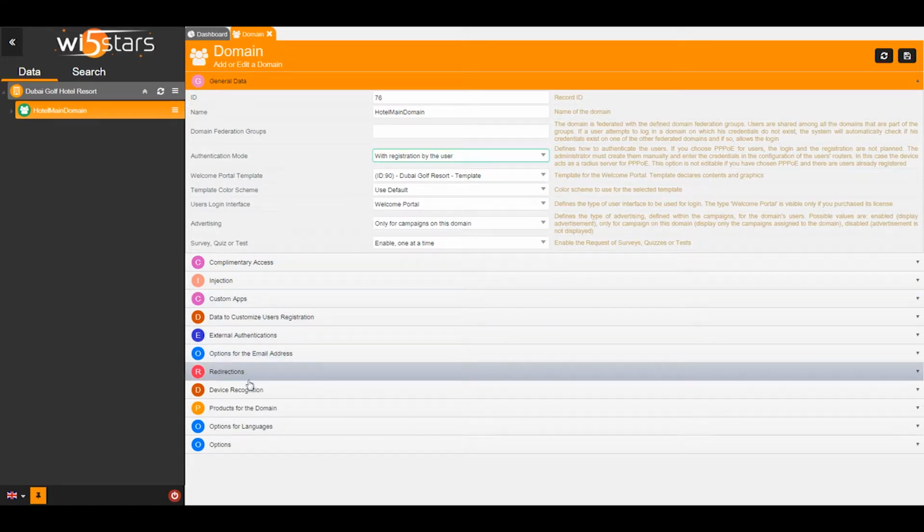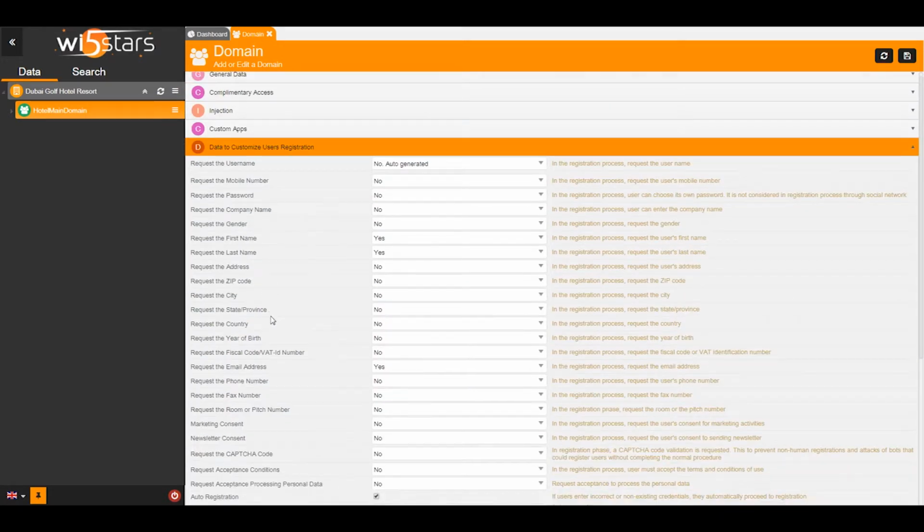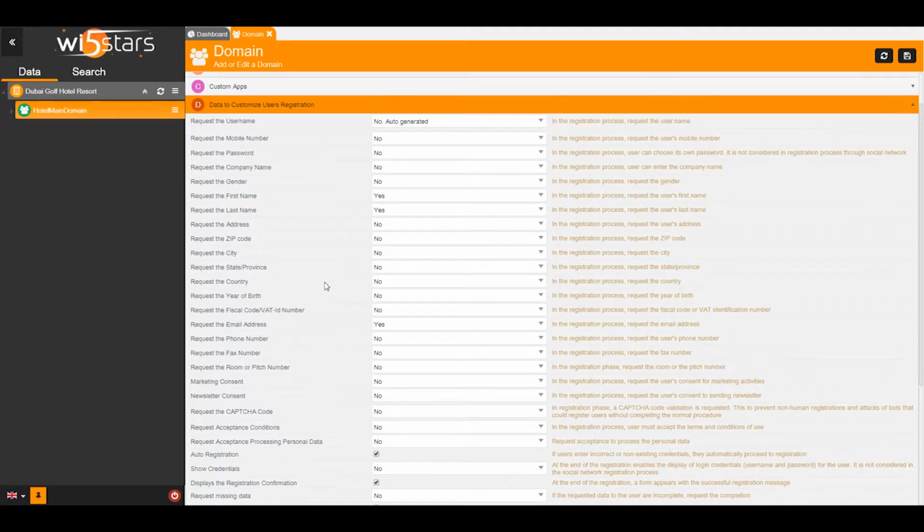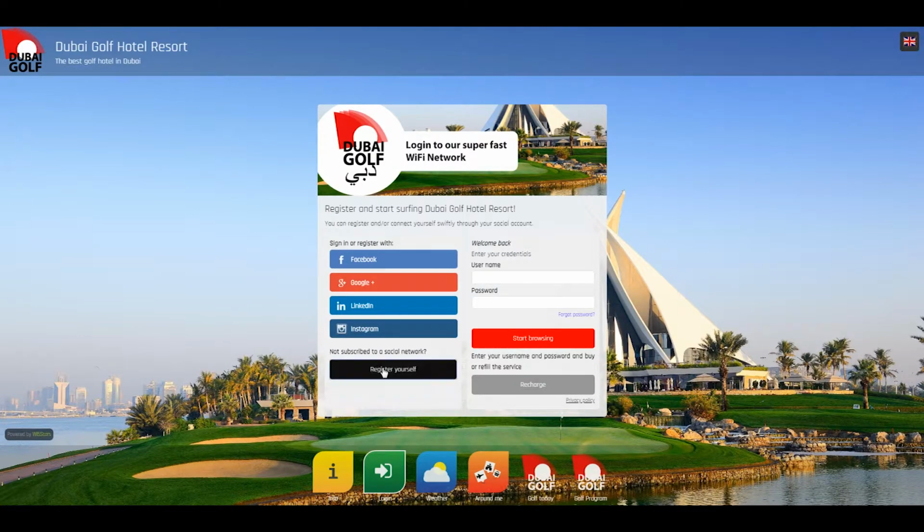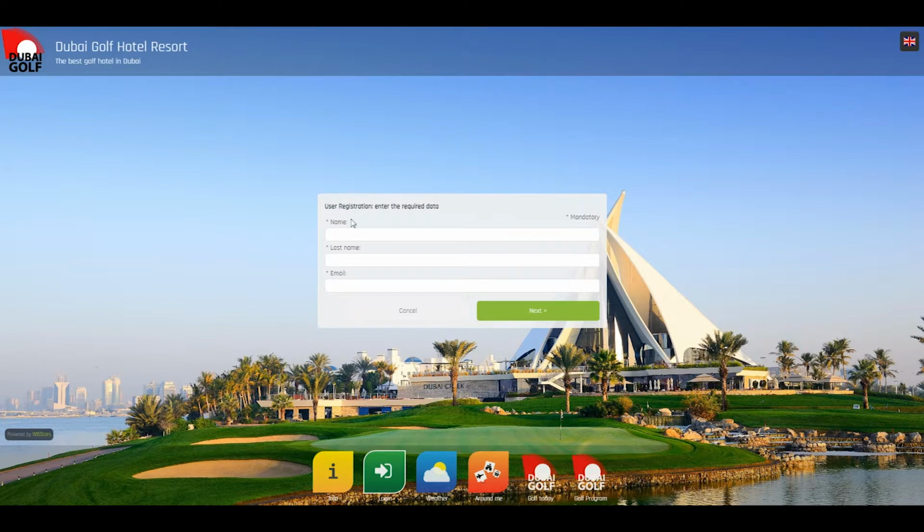Under data to customize user registration, you can set up the fields you want to be shown on the form. In this case we have first name, last name and email. We can go on the preview and see if everything is working great. So we have name, last name and email. What we want is just to register this information. After the user inserts this, automatically associate a product to this user and let the user log in.